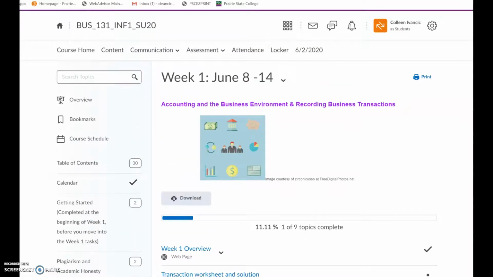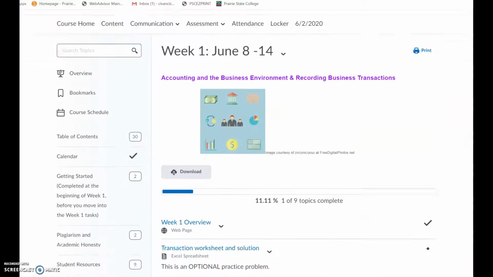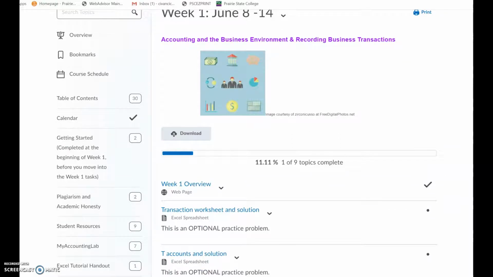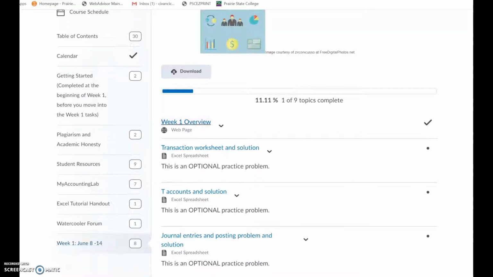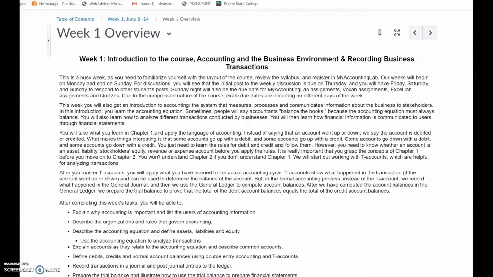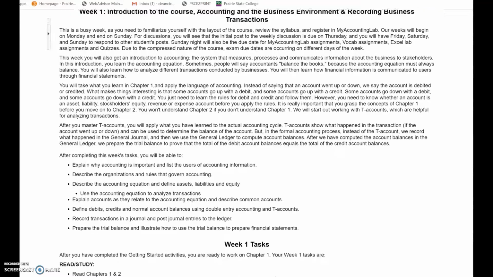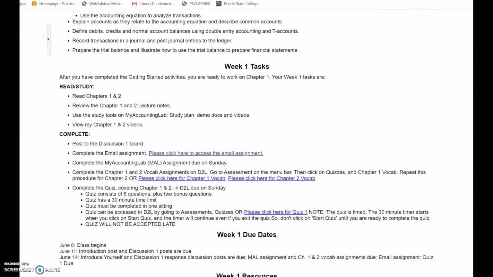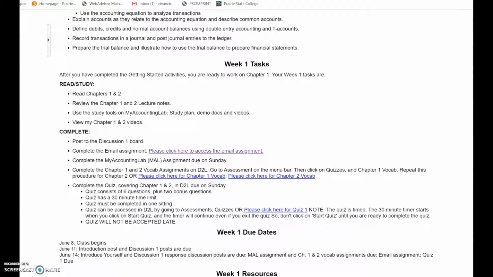All right, so for week 1, every week there's going to be a week content tab. You have to come here. You can't just go right into MyAccountingLab to do the work. Your first stop each week, on Monday of the week, you should come through and read the week overview page. You can see there's an introduction, the learning objectives of the week, and then the tasks. There's read and study, and then there's complete. A lot of students just go to the complete and do that. They don't do the read and study, but then they don't get an understanding of the topics, and a lot of times they have trouble come exam time.